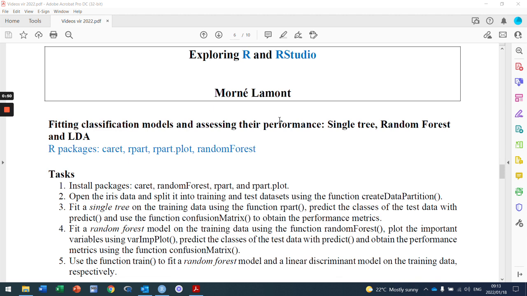To assess their performance, we're going to look at, for example, the confusion matrix. Then from the confusion matrix, you can calculate a couple of performance metrics. To name a few, there is the error rate and the accuracy. You can calculate sensitivity, specificity, and some more measures. And we will look at how to calculate all those measures for the models.